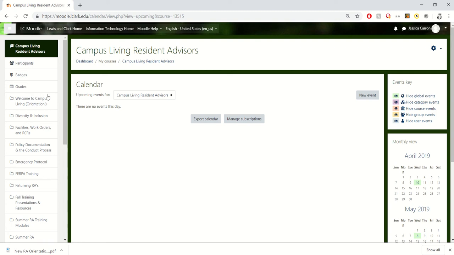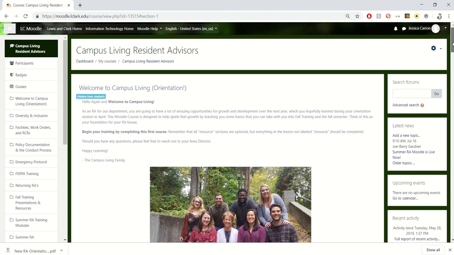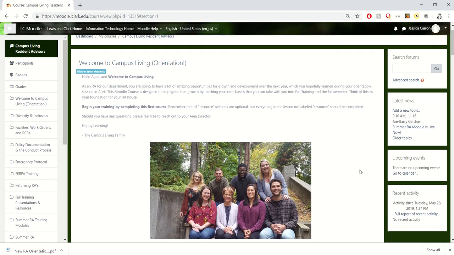You can see what that looks like. Go back here. And then recent activities of things that you've done over here. So today we're going to operate out of the Campus Living Orientation section since that pops up first, and we have a variety of icons in this area.